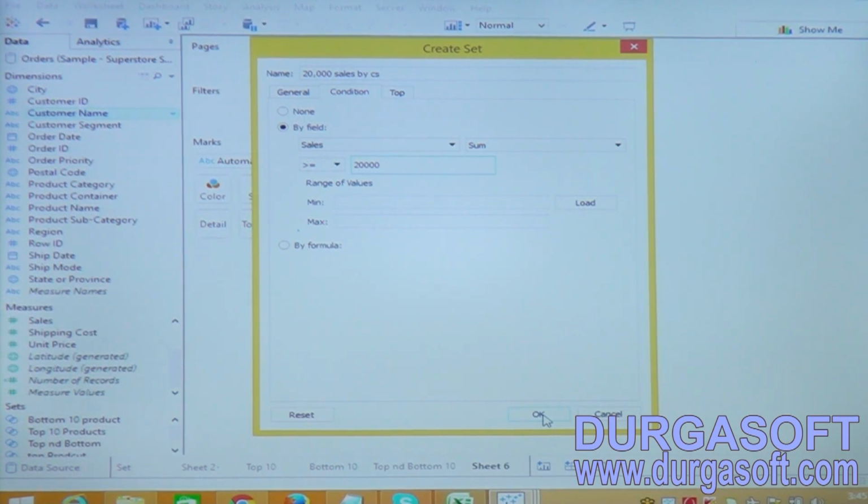The difference between filter and set is only one option. We have a wildcard in the filters, but in sets we have only 3 tabs: general, condition and top. In filters we have general, wildcard, condition and top. Here we have only 3 options.